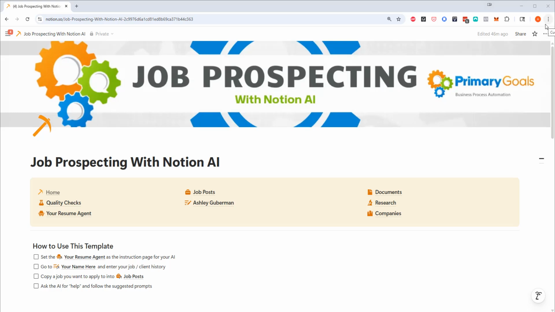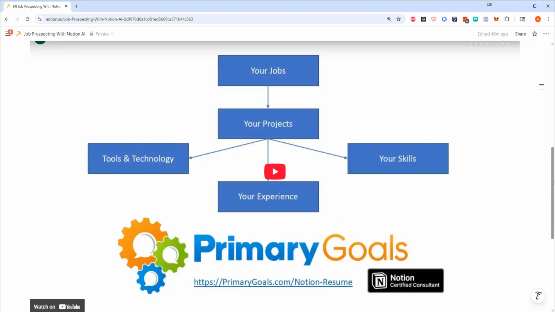My hope is that if you are currently looking for a job, this will be a huge asset to you, making you more successful in your job hunt.